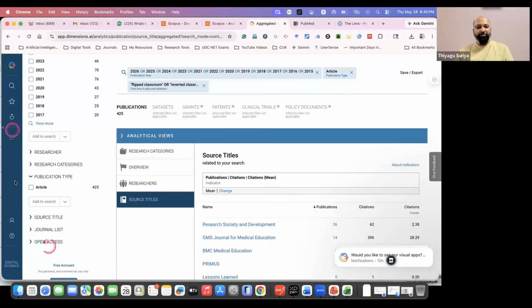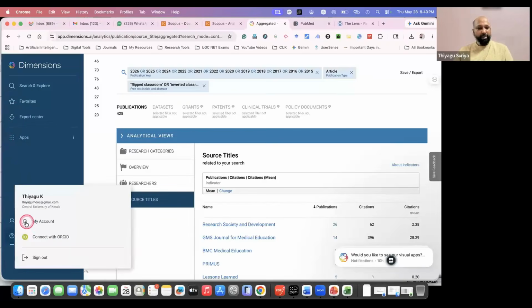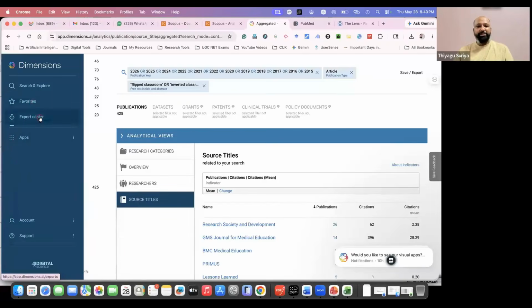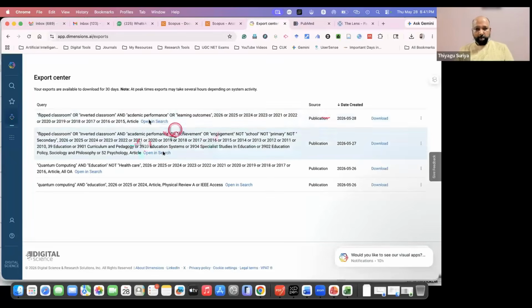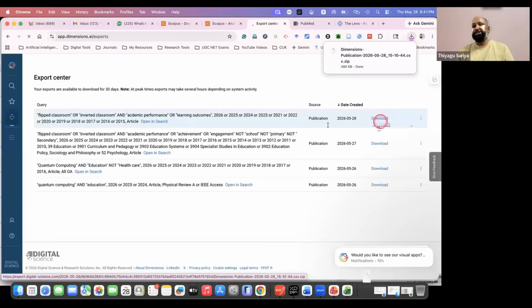Normally, if you're not finding the export center, just go to your profile, your account. In the account, you get the export center. Whatever downloads happen, you can find out from here. What are the exports? Yeah, now you can see this. This is the export for flipped classrooms, 428 now, and just download. I'm downloading. Yes, it's downloaded now.